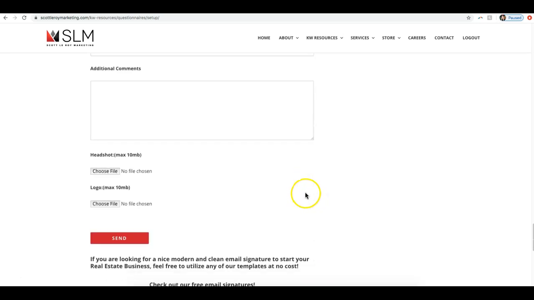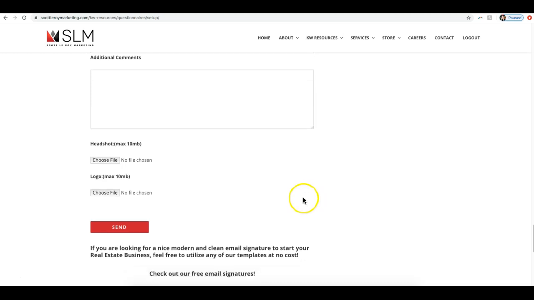And then down at the bottom, we do have some spots to upload your headshot and your logo. These do have to be under 10 megabytes. If you have files that are larger than this, you can go ahead and just email those over to us separately. We can get those to our setup team. And then you will hit the send button.